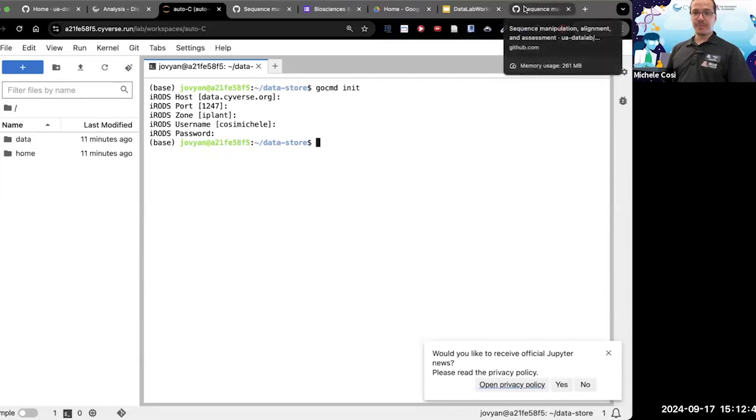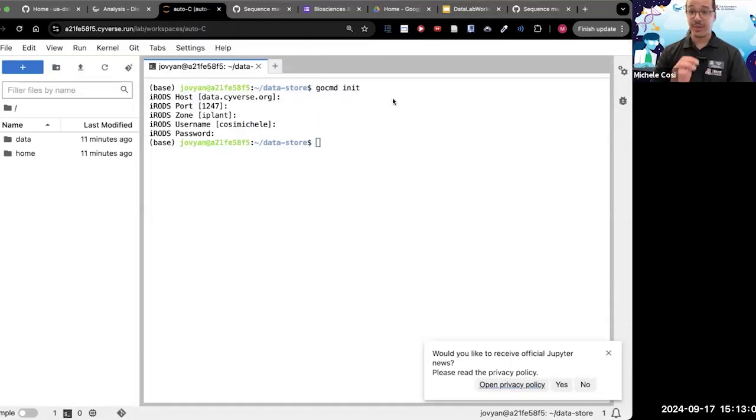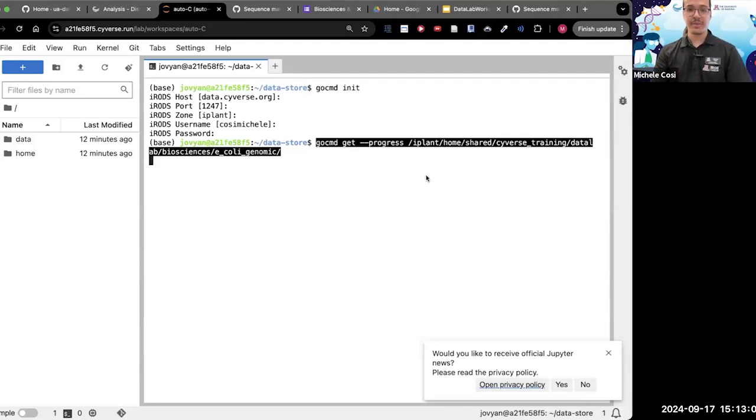So if we go back to the notes, I'm also going to type in the chat the various commands that happen. First is go cmd_init. The second command is slightly longer, and I do not expect you to be typing all of it out, because it's the command to actually get and fetch the data from CyVerse. I'm going to paste over here.